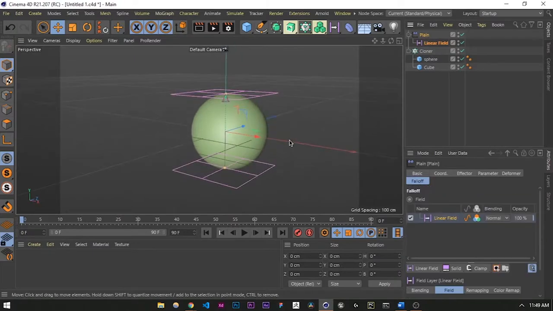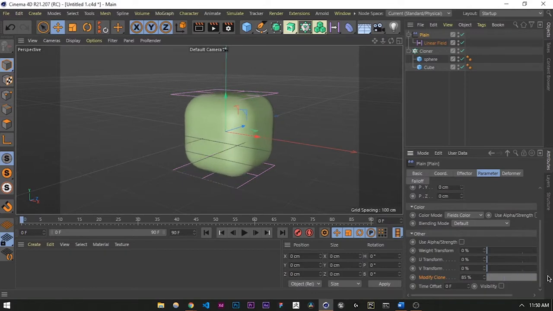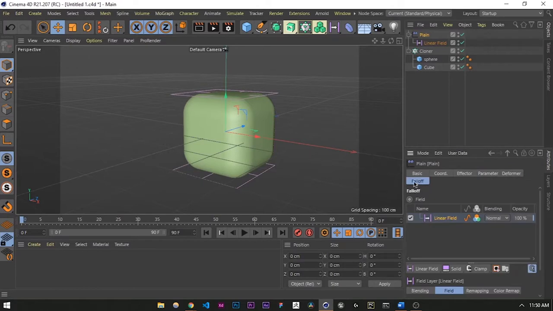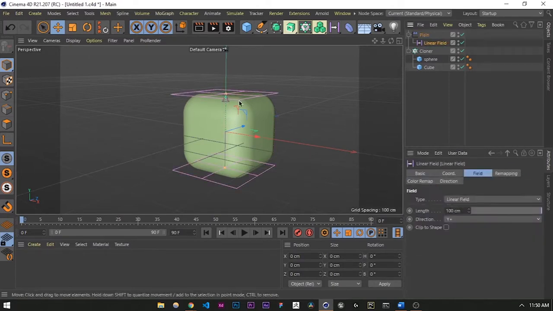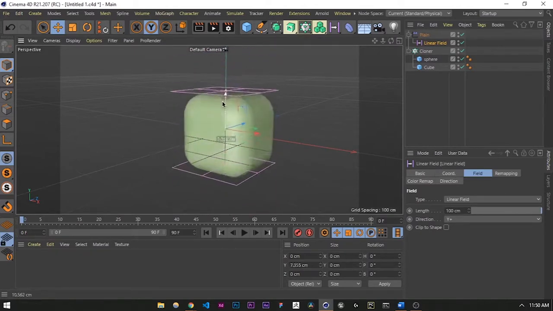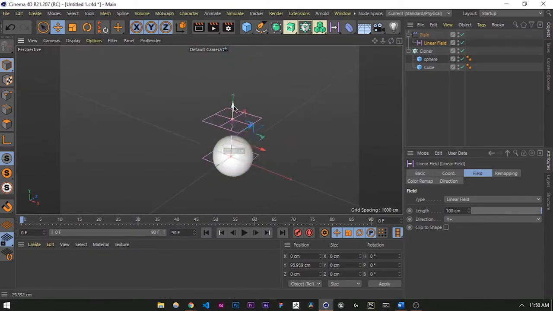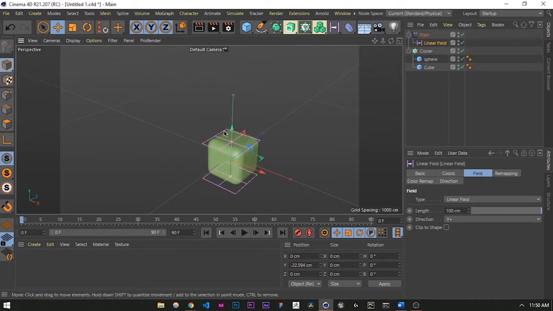Now if I go back to my parameter and set this modify clone to 100, and then go back into the falloff, select this plane linear field, and move it, you're going to see that it is suddenly affecting only the areas which have passed through this linear field. Okay, so we're going to be animating this linear field. For example, this is the initial frame of our animation, and then this is going to animate and be converted into a sphere. So that's very easy, and it is very good as well. So yeah, that's the way we're going to be doing it.